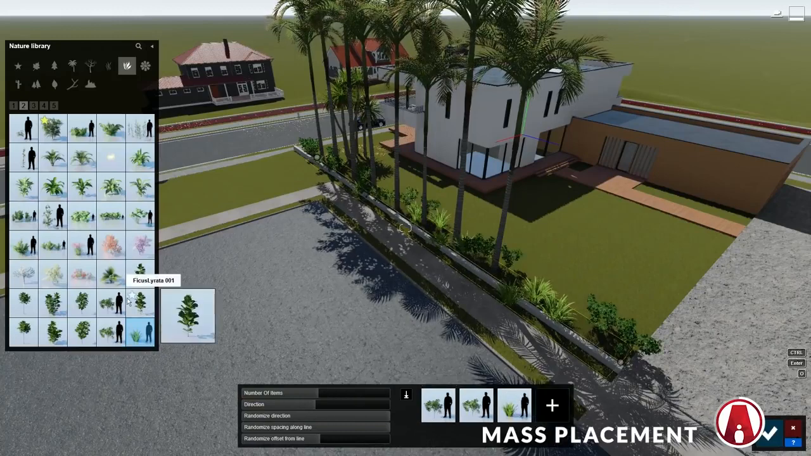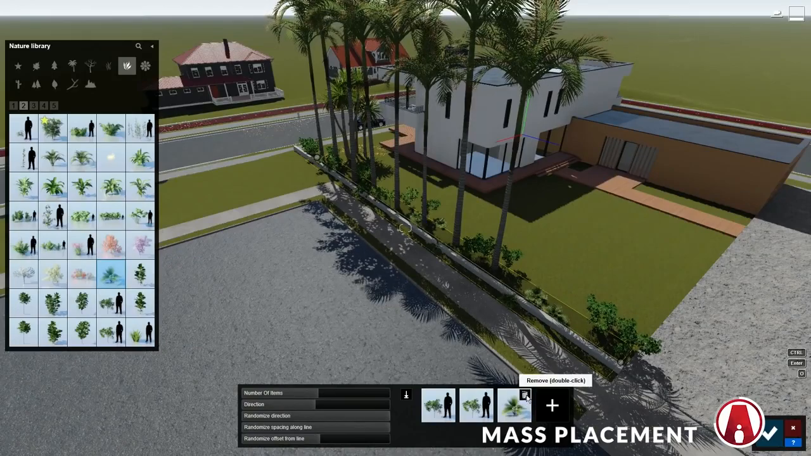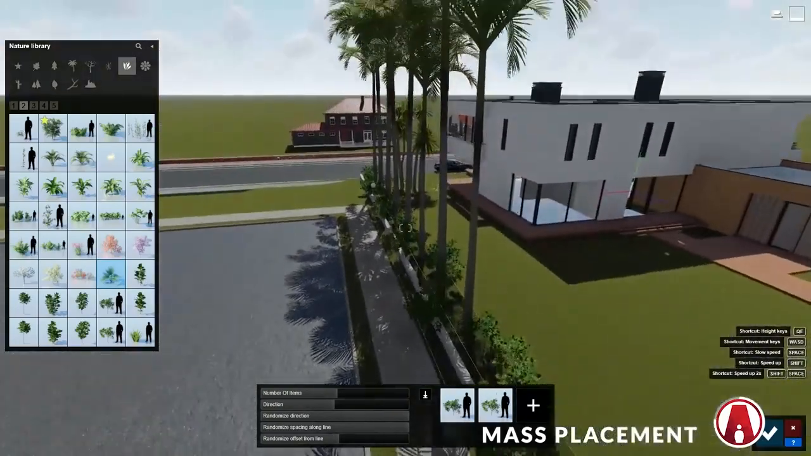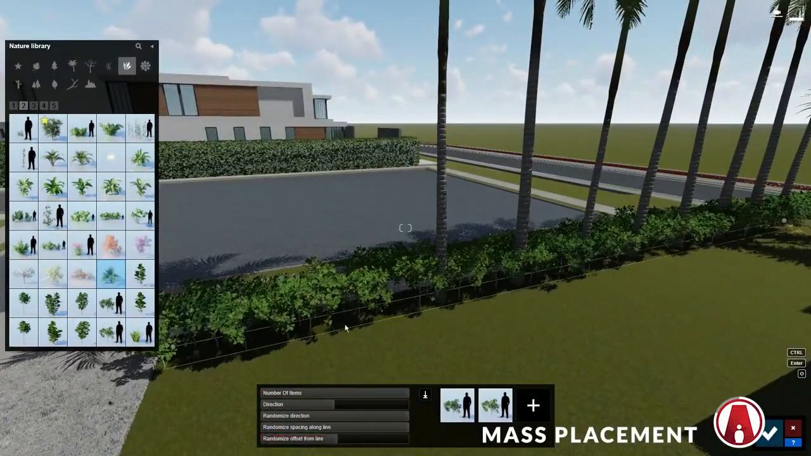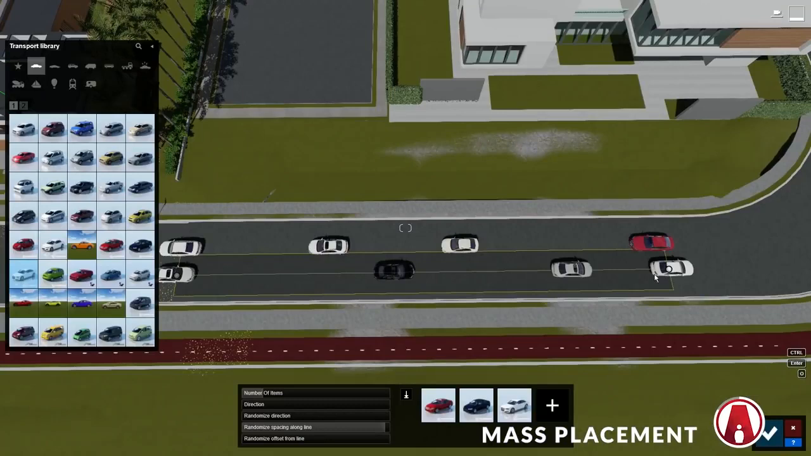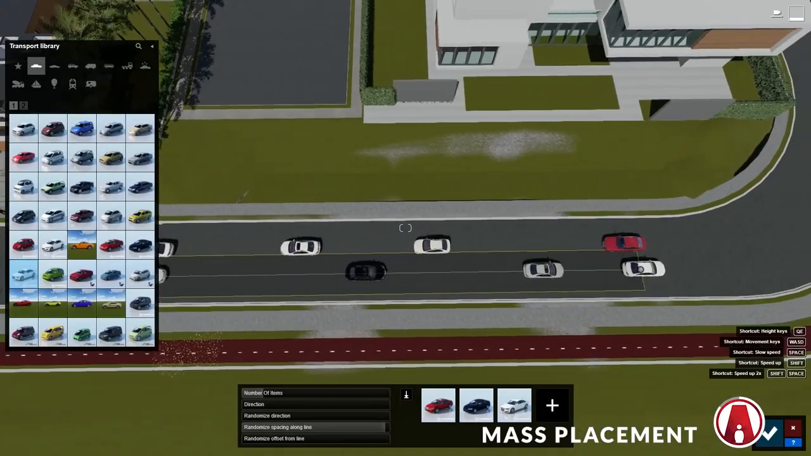You can also replace existing items by clicking on the picture of the one that you want to replace. To remove an object, just double-click the trash icon. There we go, that's how you can use mass placement to add objects to the scene. You can also use this tool to add other objects such as cars and people.